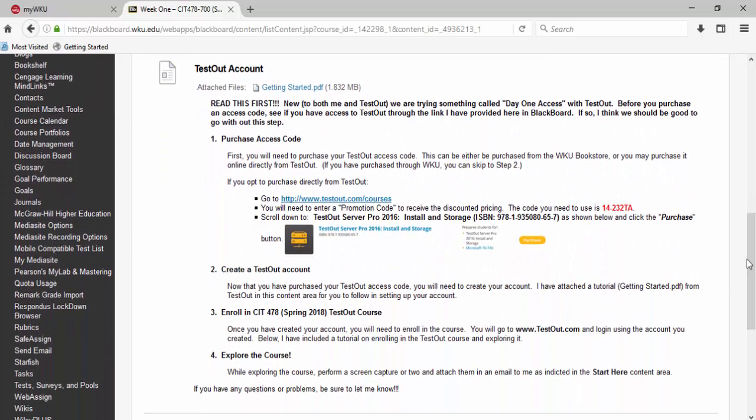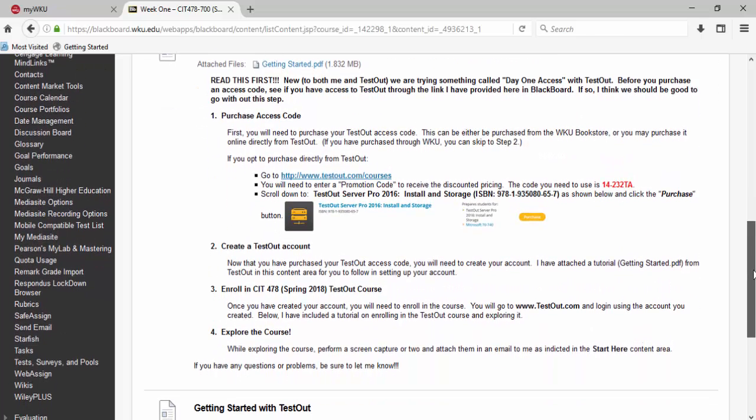Test Out account. We are trying something new this semester. It's called Day 1 Access. This is new to me. This is new to Test Out, and it's also new to WKU. So I do anticipate some glitches here in the very beginning. First of all, before you purchase an access code, see if you have access to Test Out through the link that I provided here in Blackboard. If so, then you should be good to go. If not, then you'll need to go through the steps that I've provided here. But we should know right away, and I should know right away too, when you send me your screen captures from Test Out.